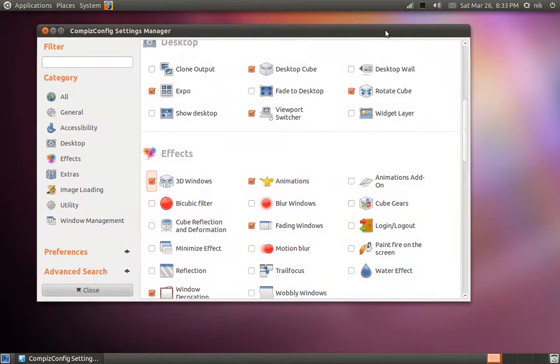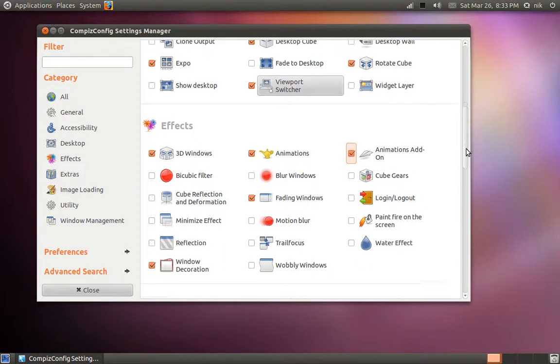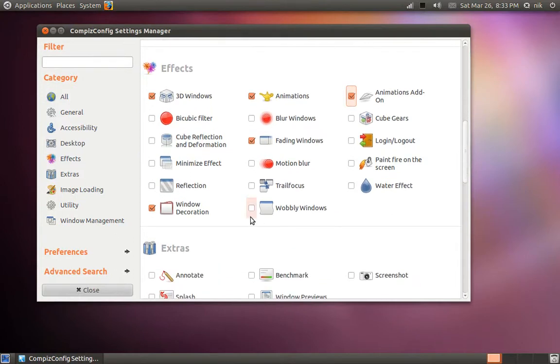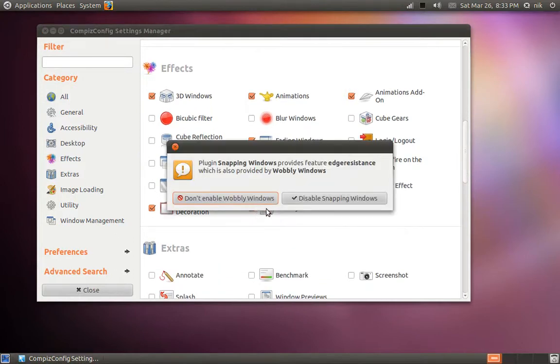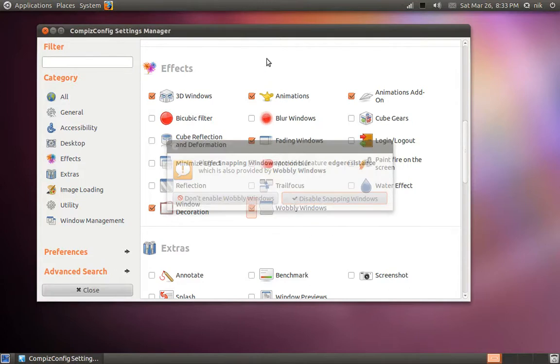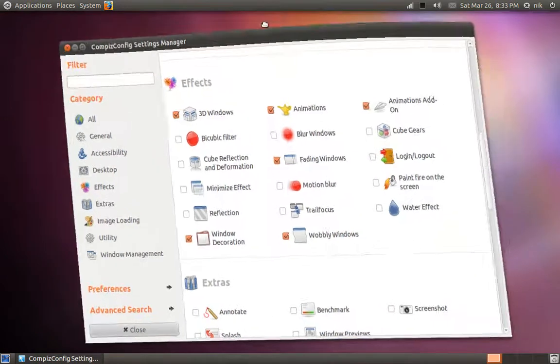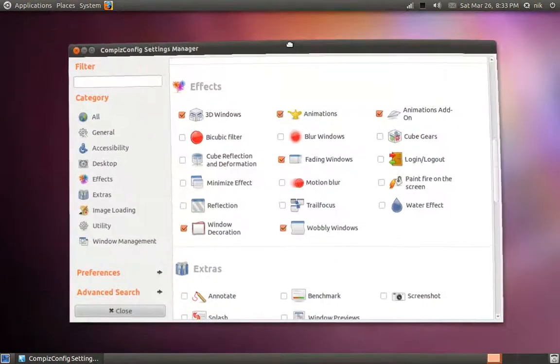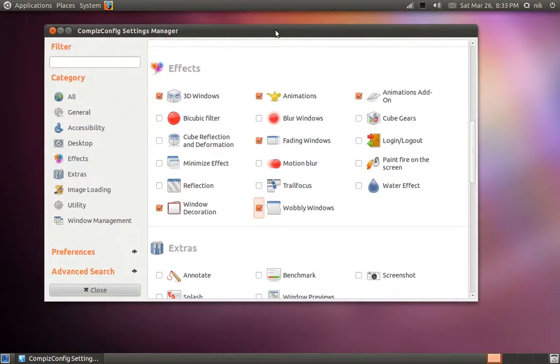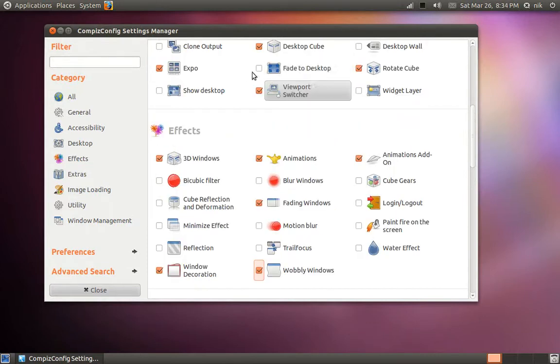Alright, now click on Animation Add-Ons. That's the plugin you installed with Synaptic. Click on that. Go down a little bit where it says Wobbly Windows. Click on that and disable Snappy Windows. Now your windows should be all jello and stuff. Anyways. Okay. What can we do here? Go to Animations. Let's not do that yet. Let's go back to the cube.